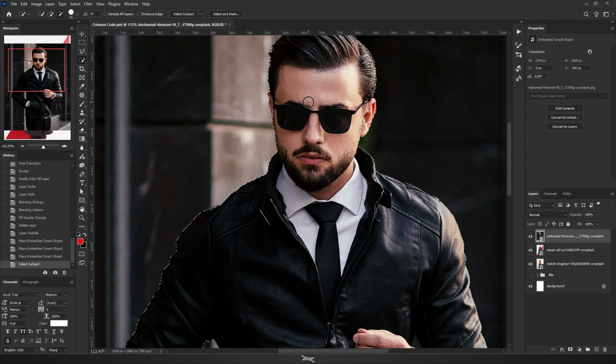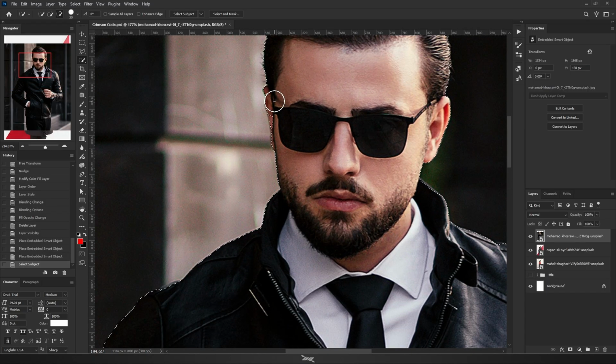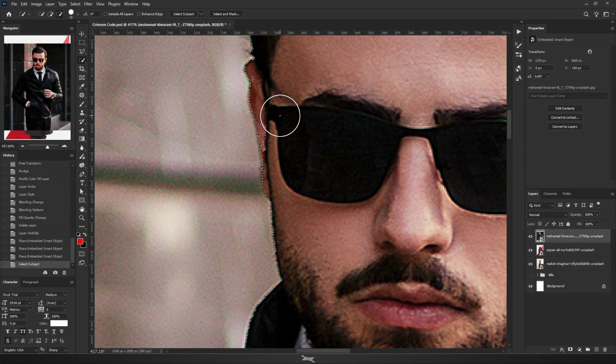So I'm going to zoom in. You can use Alt and your scroll wheel from your mouse so that you can zoom in and zoom out also. I'm going to also add this place. Use your left or right square bracket keys to increase or decrease the size of your brush. So I'm going to click.